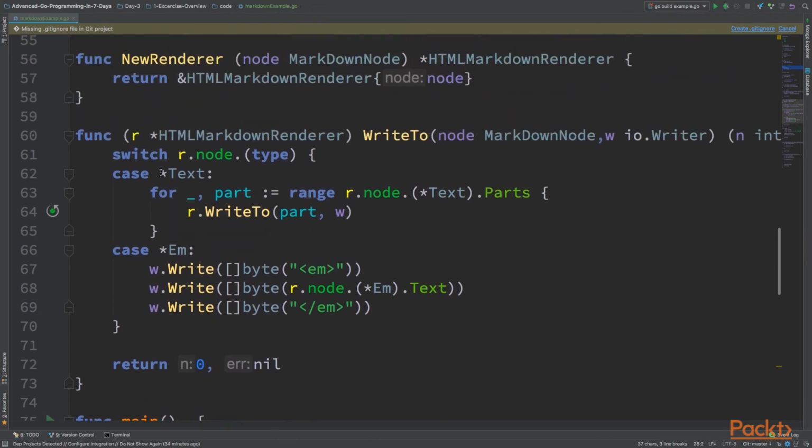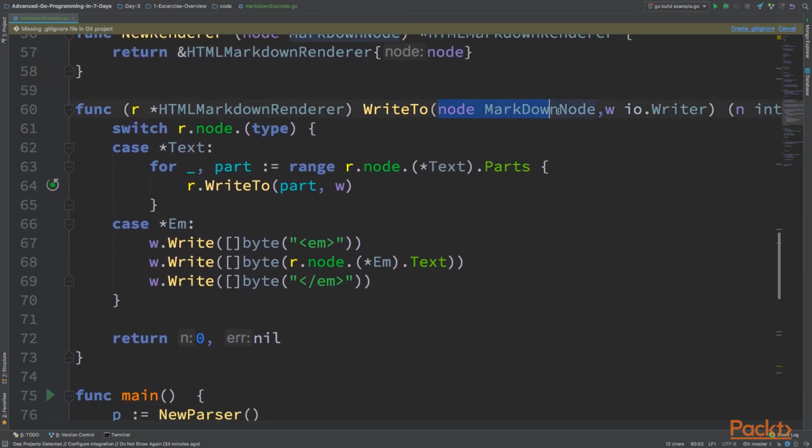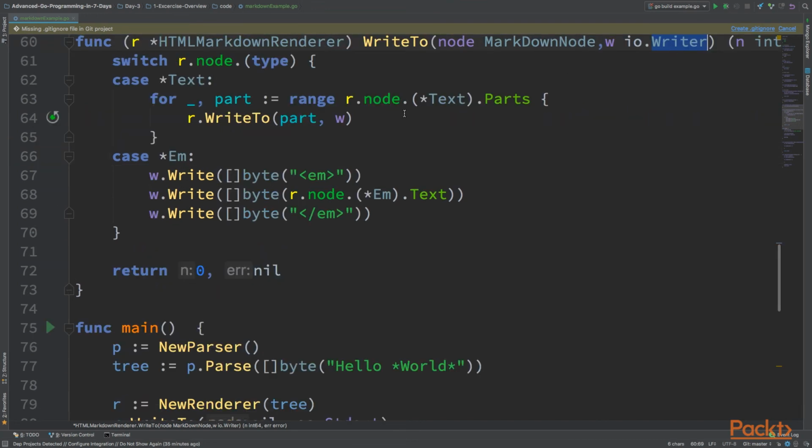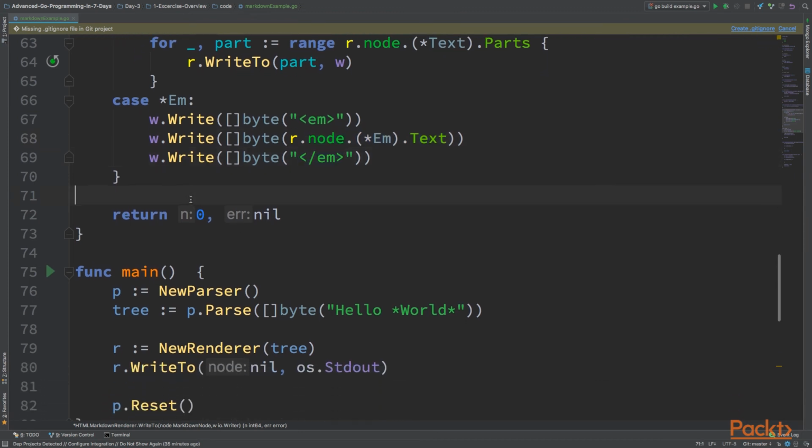So the renderer is going to take those nodes and a writer, and using a switch for each type, you do accordingly. You have to call recursively, and you may find, for example, that there are two or more rules. For example, M will write using a writer M, then the node text, and then close M. You can also keep track of how many bytes were written and the error.